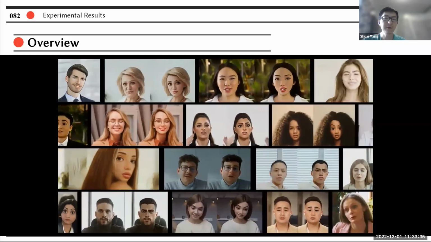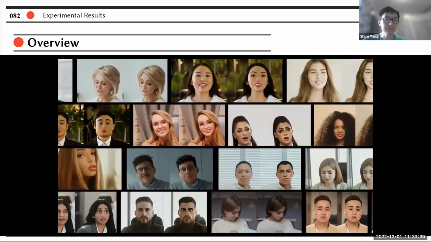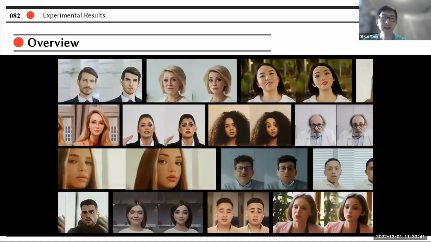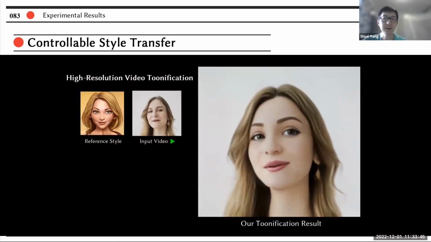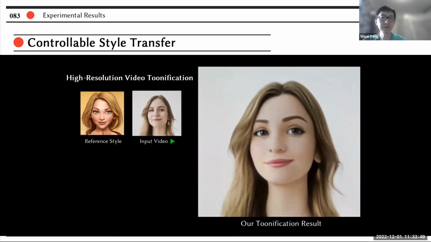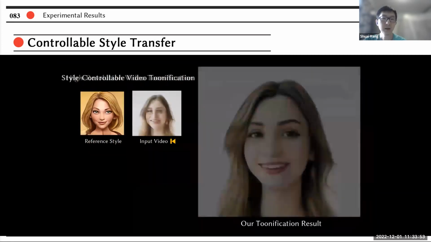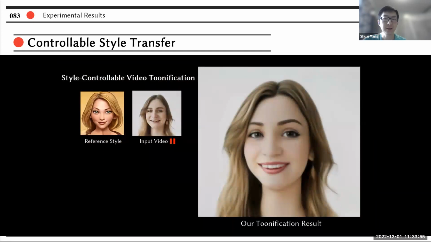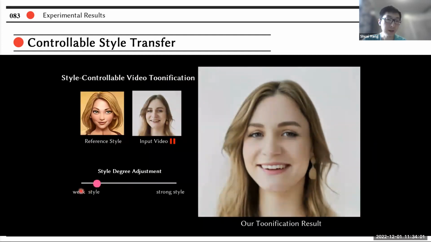Here is an overview of our toonification results. Our toonify method inherits the ability of flexible style control from dual StyleGAN. Let's take a look at this example. This is the default style setting. Besides the default style setting, we can adjust the style degree to make the style stronger or weaker.